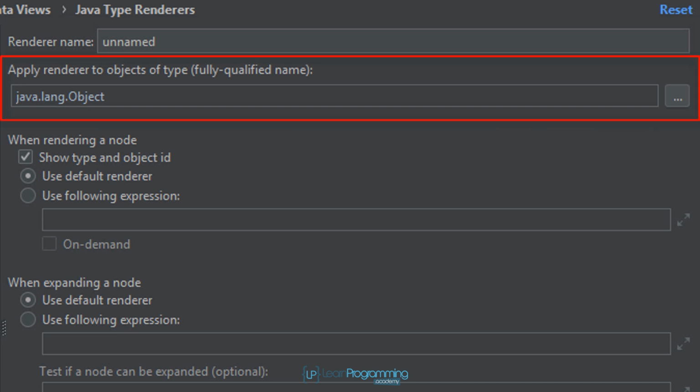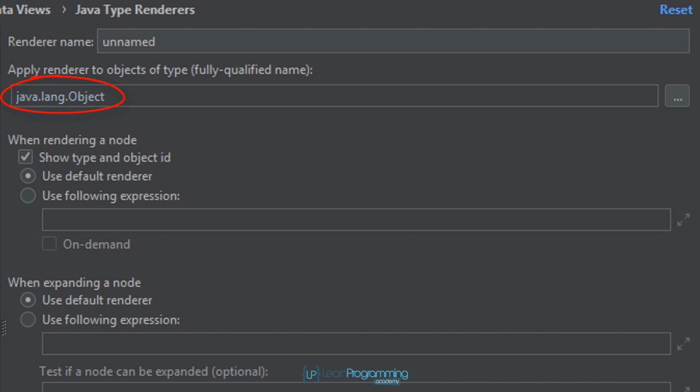In the Apply Renderer to Objects of field, we can specify the object type that we want to be represented by the renderer. Note that this has to be the fully qualified name, which means that it is the namespace name all the way down to the name of the class for that object. For example, the default value is java.lang.Object. Java is the first namespace. Inside of the Java namespace is the lang namespace. Inside of the lang namespace lives the Object class.